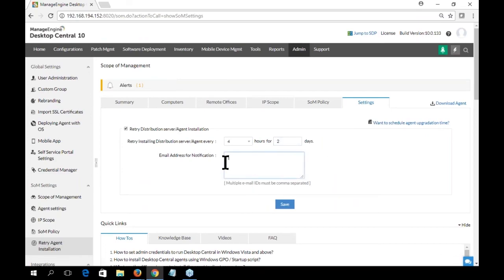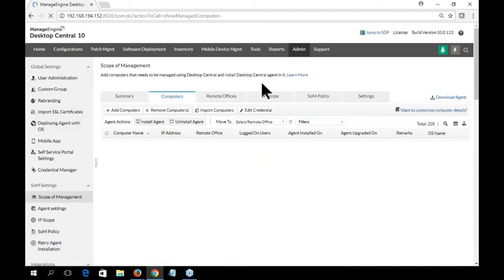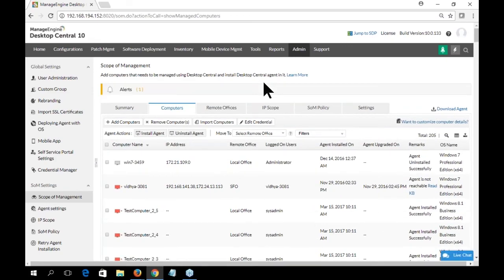So I can choose the frequency, provide my email address. This keeps on checking, and it retries the agent installation process and updates me accordingly. So these are the three different methods to manage the machines. And likewise, I have successfully created my domain, added the remote office, installed the agents based upon the choice, and configured the IP scope of management policy, and I'm all set to go with the Desktop Central management.